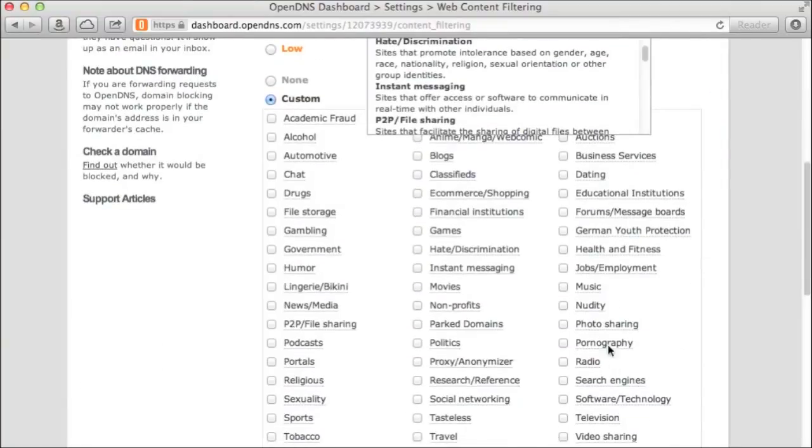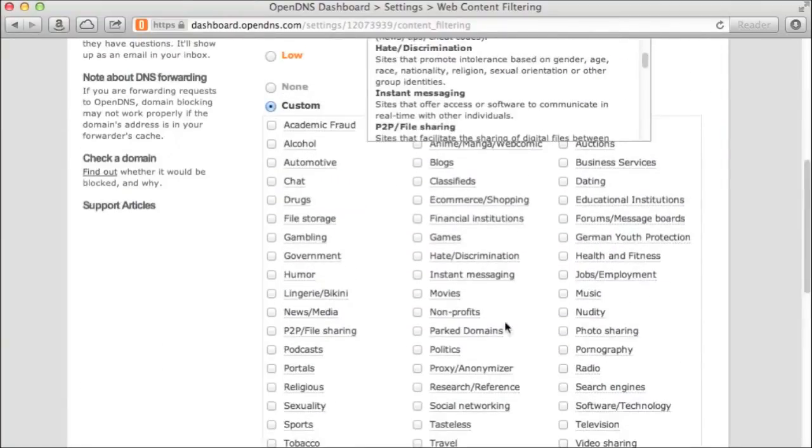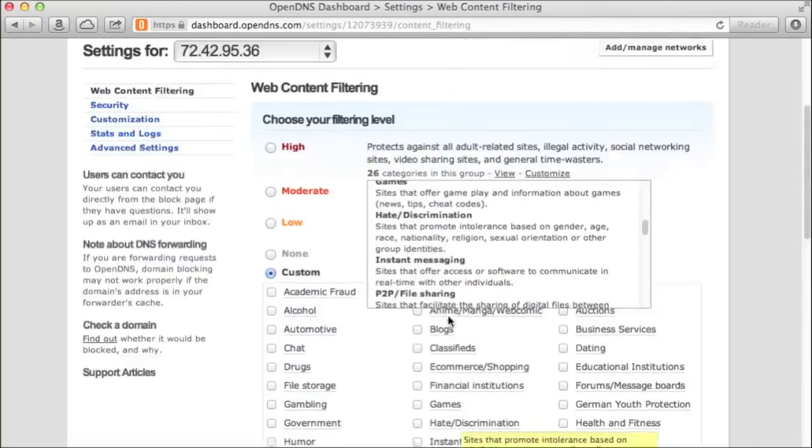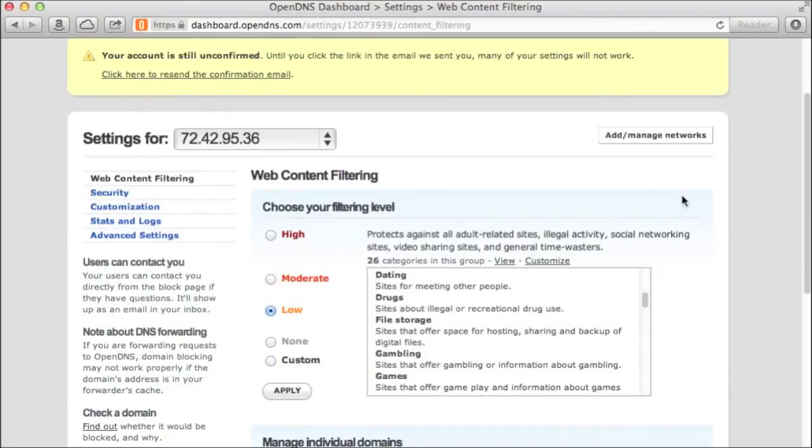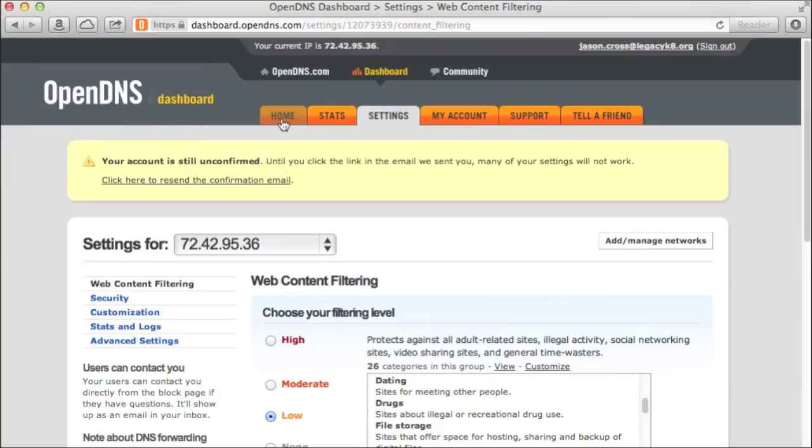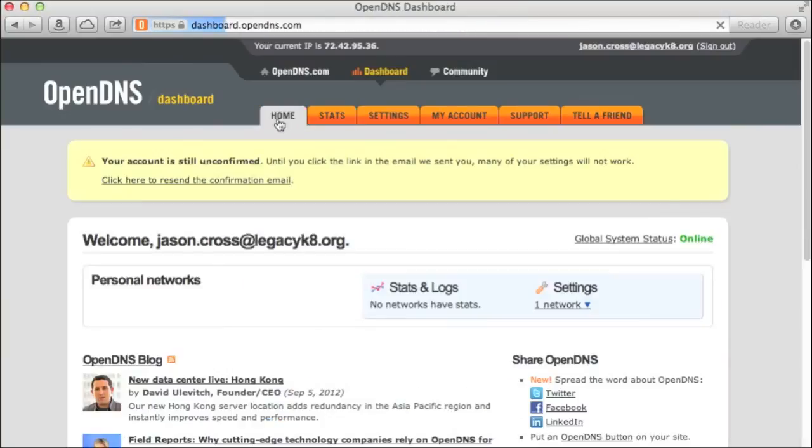You can also go custom, and you can actually pick categories that you would like to filter. Now, the thing I like about this service is it really relies heavily on the community recommending new sites to it all the time. So it's very, very up to date on a regular basis. This system is able to prevent most requests that are going to inappropriate material.